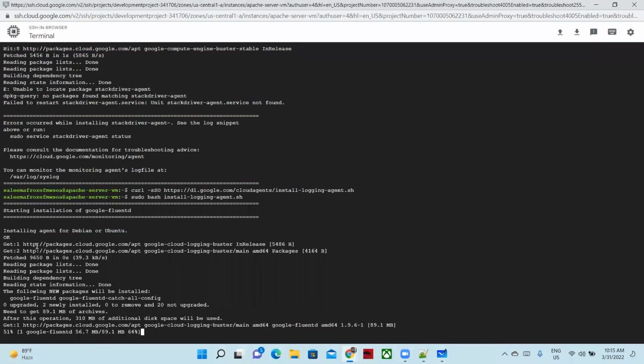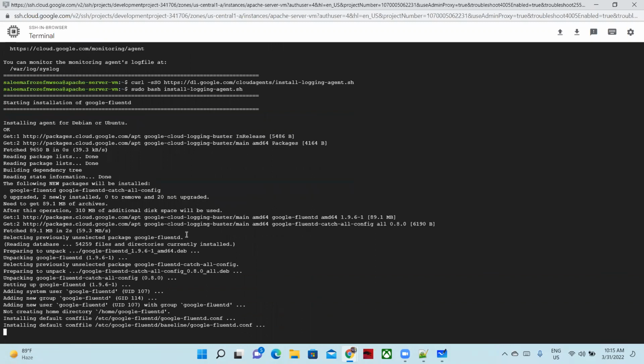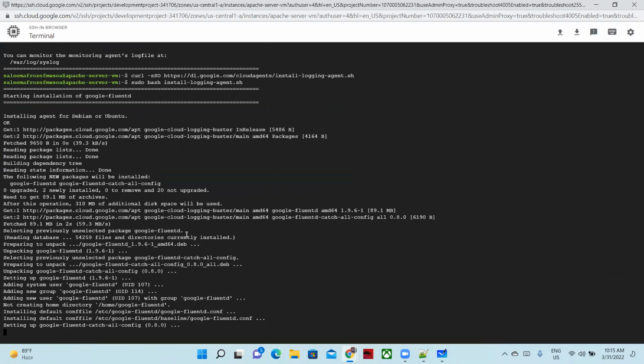You see here, installing agent for Debian or Ubuntu means Linux operating system. So let's say if you want to install another application, you might have different kinds of packages. Any application team will give it to you.